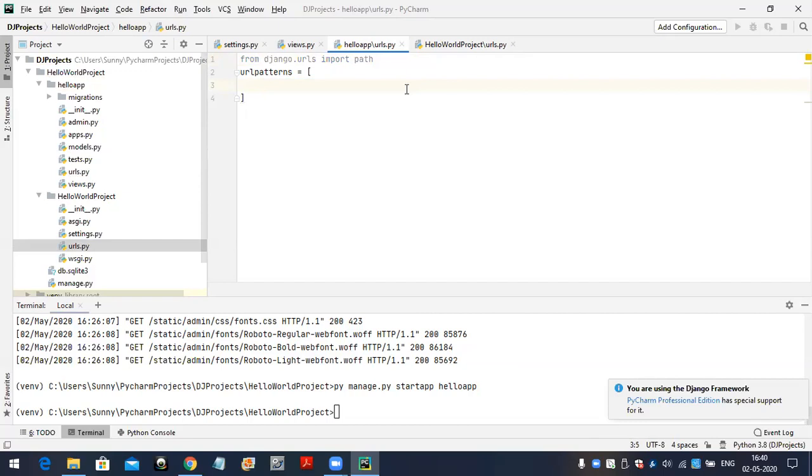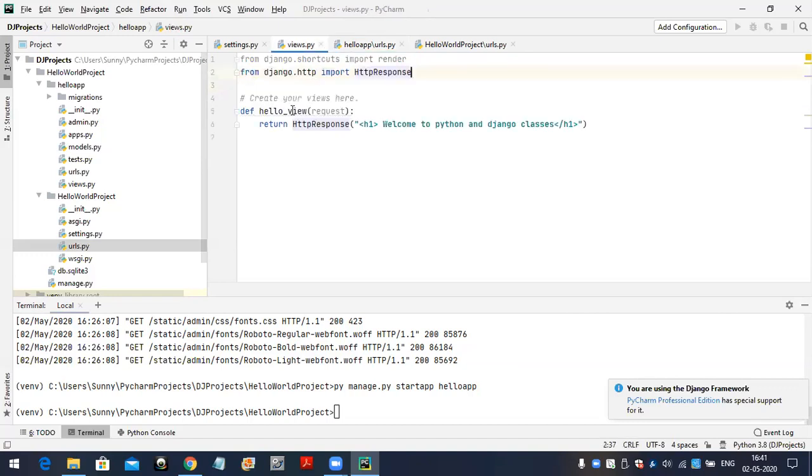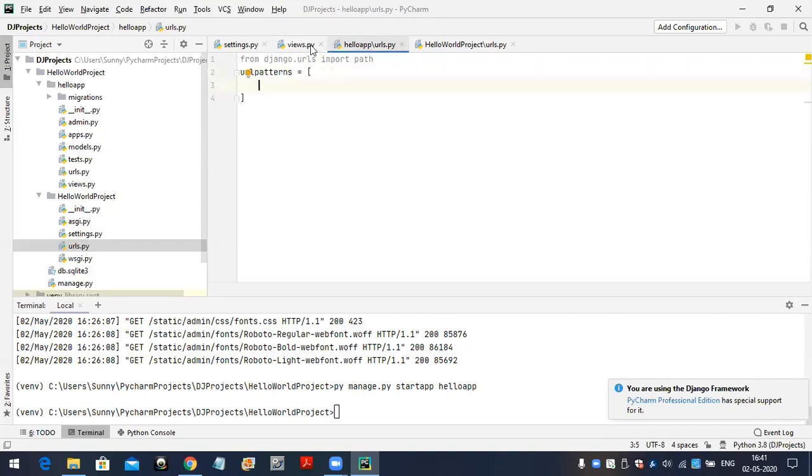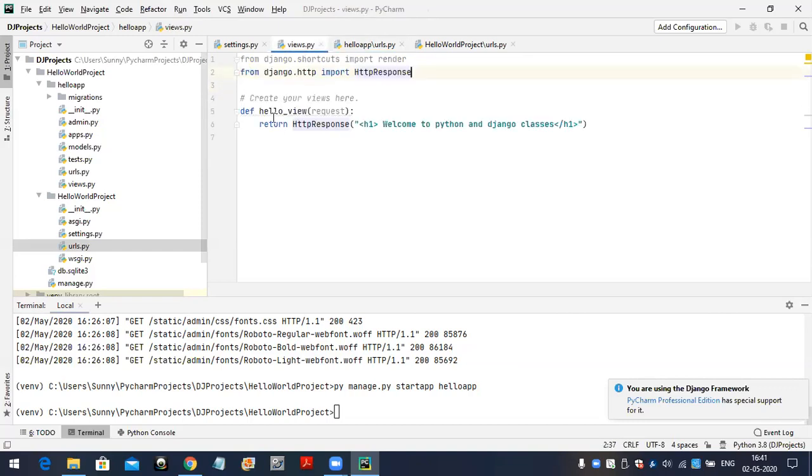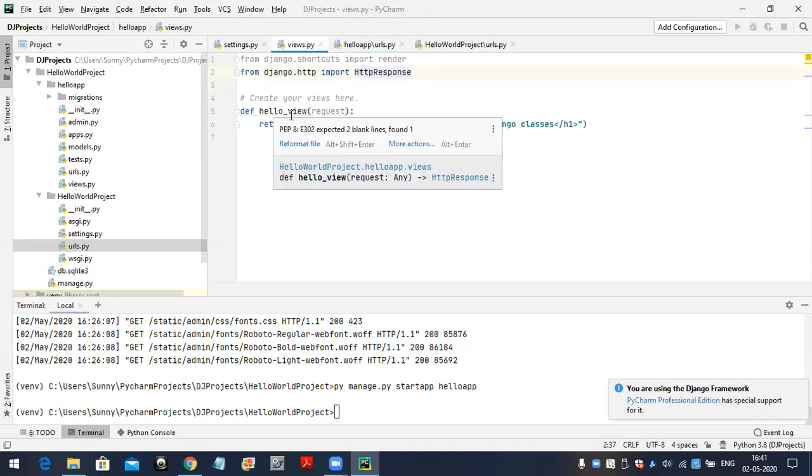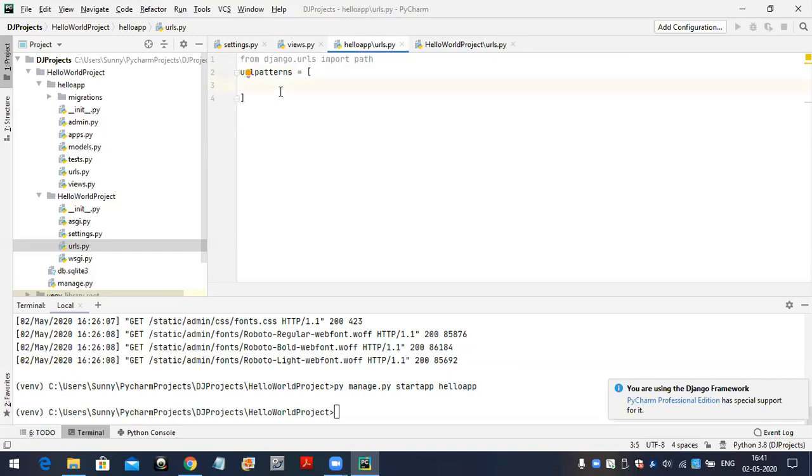So inside this urls.py file, we have to configure our application related URL patterns. If you go to this views.py file, here I am taking one view function, hello_view, and the corresponding URL pattern we have to configure inside this urls.py file. How to specify this, we'll see.